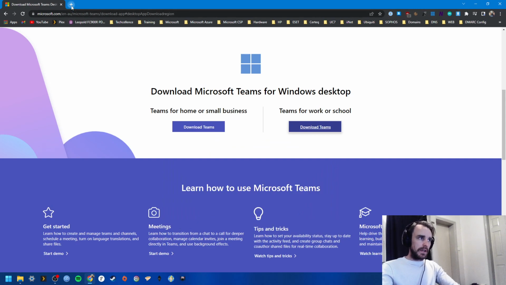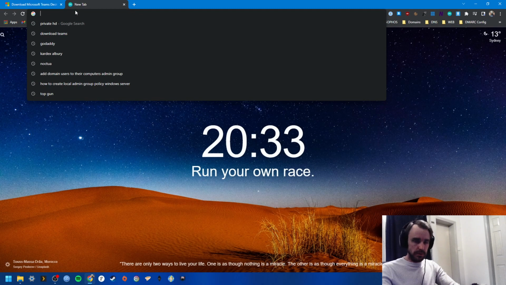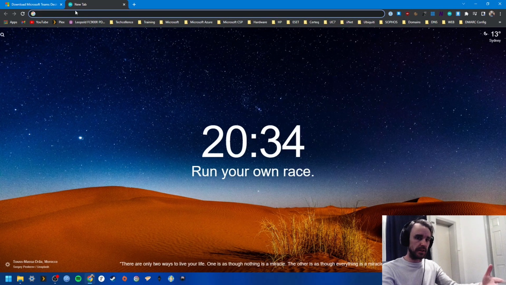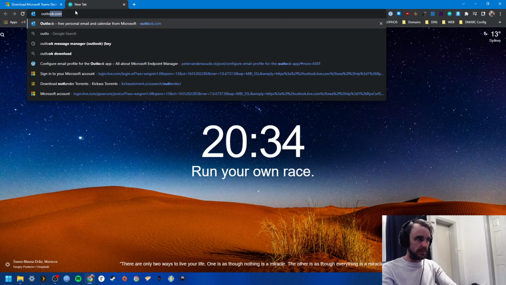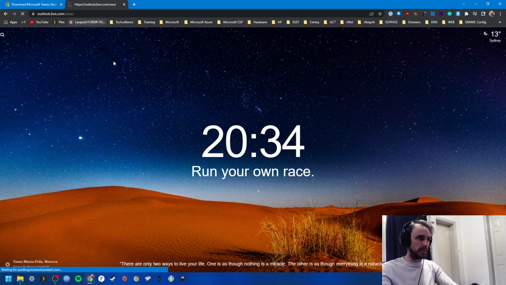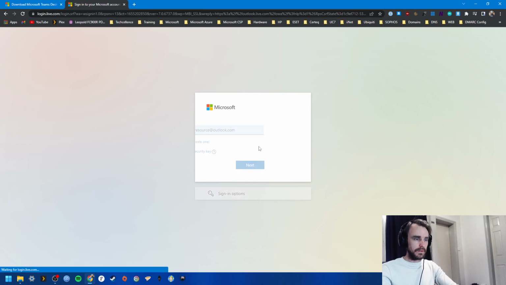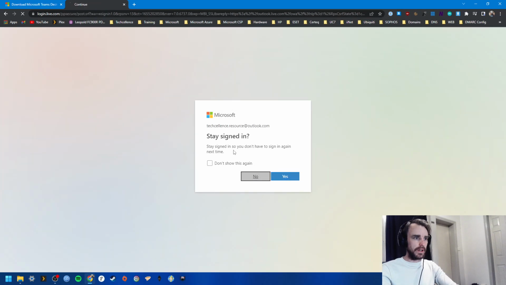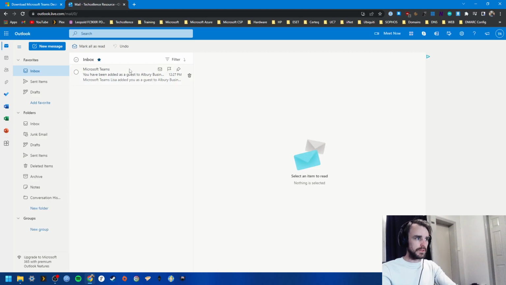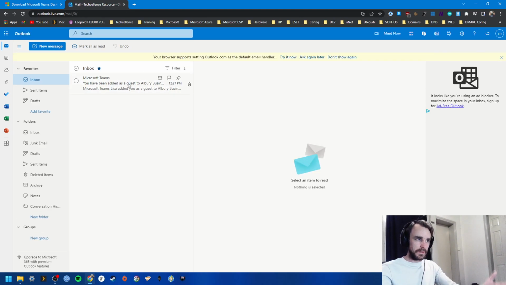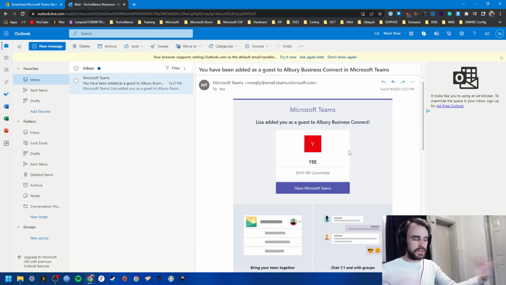Okay, so next thing, we need to access the email that was sent to you with your invitation link. In this case, I use a test Outlook account for this kind of purpose, for external sharing testing. So I'm just going to go to my email, Texcellence resource email. Bear with me one moment. I'm just going to sign into my Outlook account, which is office.com, of course. So as you can see here, the email Lisa has sent me with my invitation. Now I'm just pretending I'm a member of the YBE committee. So Lisa's sent me the email for YBE, the Microsoft YBE Teams channel.